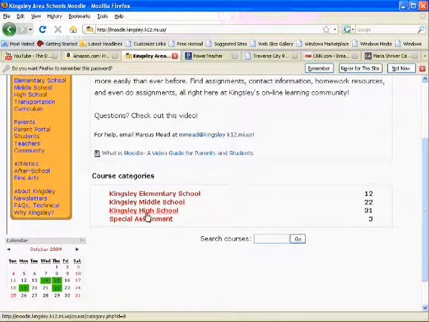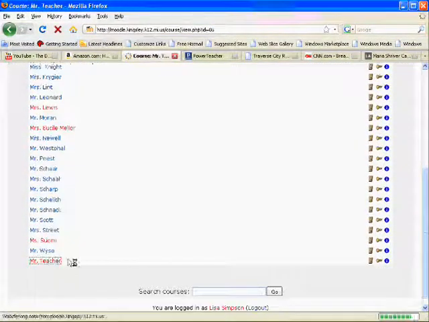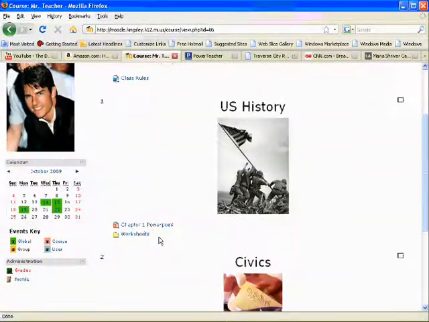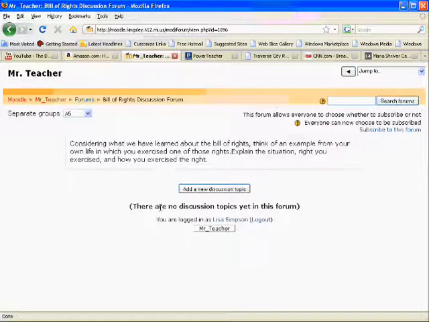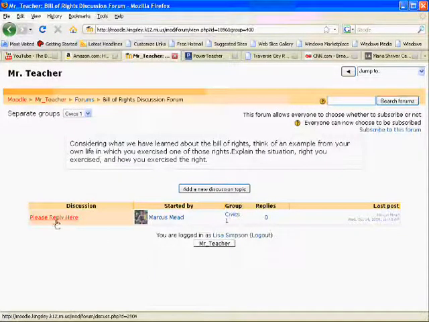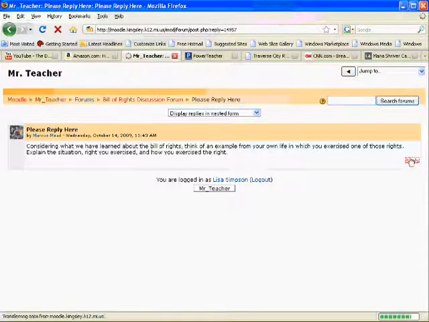Here comes Lisa Simpson, Mr. Teacher's favorite student. She goes to the course and quickly finds the discussion forum that he talked about in class, right here under civics. So she clicks on it and switches to her civics class to find the reply. There it is.